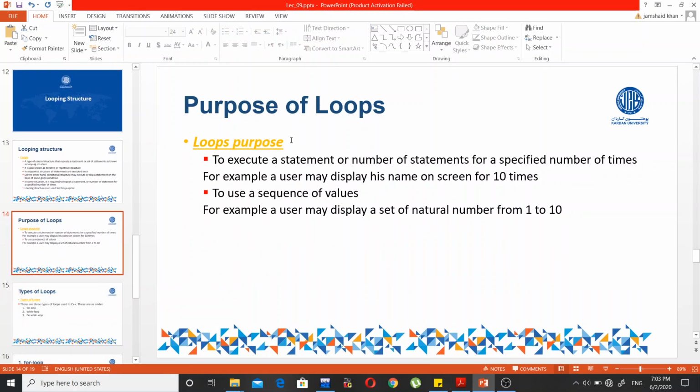Now, these are the purposes of loops, why we are using loops: to execute a statement or number of statements for a specified number of times. For example, a user may display his name on screen 10 times, or use a sequence of values. For example, a user may display a set of natural numbers from 1 to 10. We will have many different examples.